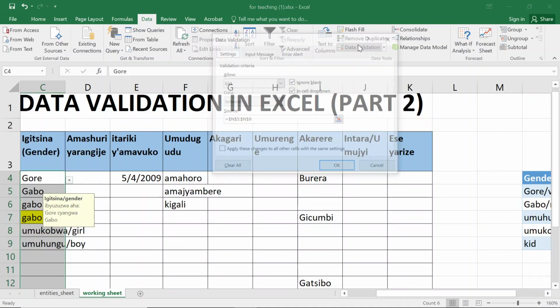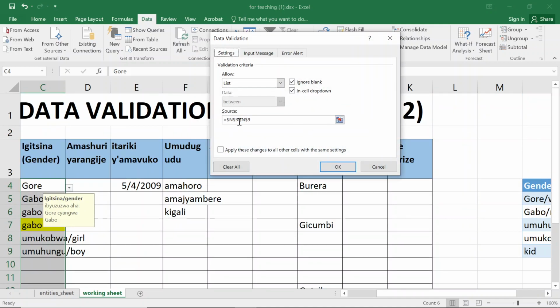You see, let me check. It is now from N5 to N9. As you see, my list of data validation is updating automatically. To make this possible, as you saw, I turned my list of inputs for data validation into a table. Then I named that list with a new name. Then that list should be updating itself as we add new inputs.